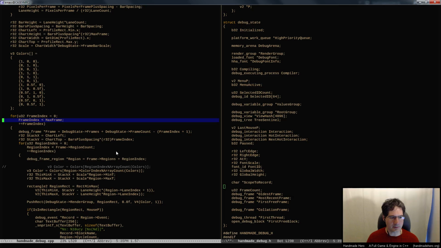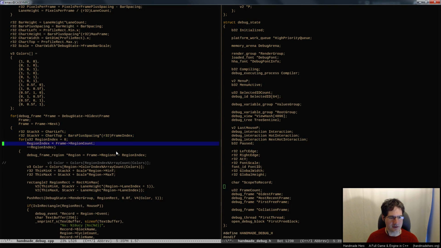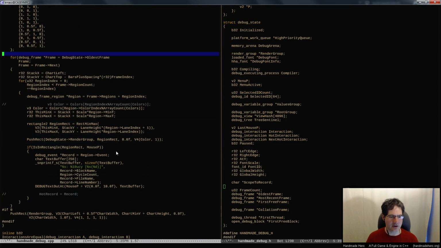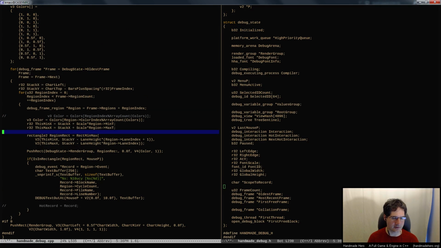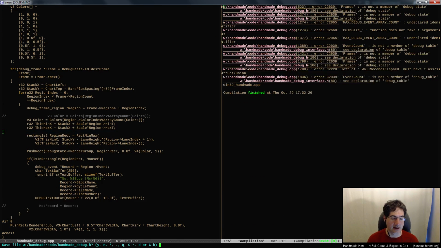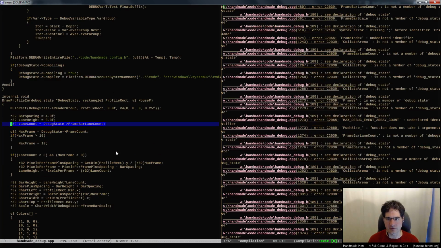So, okay, when we come through here, I can now do this iteration in a slightly different way. I can essentially say, I want to start at the debug state oldest frame, and then I just want to iterate until I get to the most recent. And that's really all I have to do. That will give me the frame. I can draw the frame. And then in here, where I was looking at the debug state before, well, that actually doesn't happen in here, it looks like. But when the time comes to look at things like bar scales and stuff like that, I can do those a little bit differently if I need to.